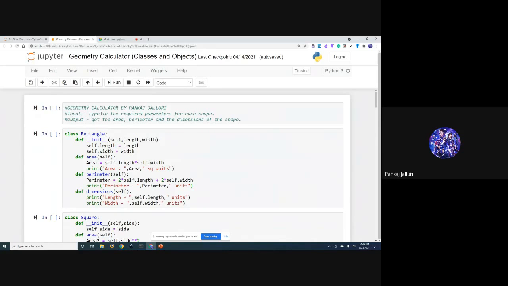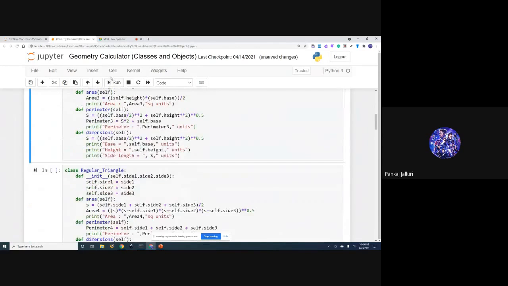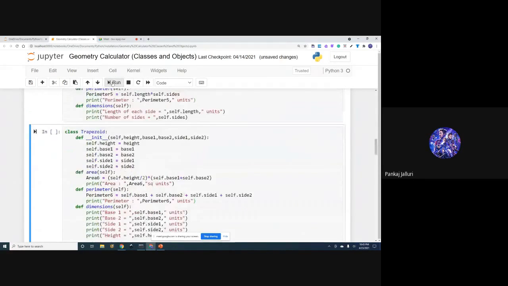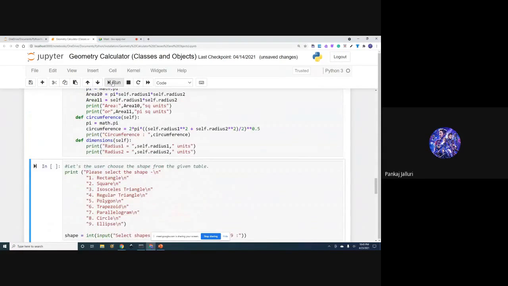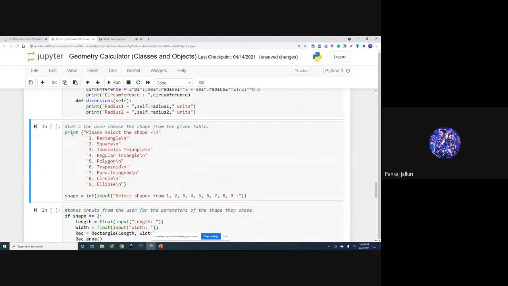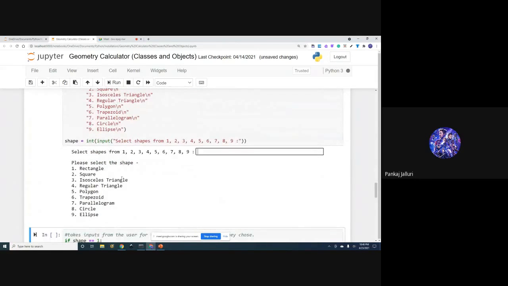As I said before, the input will be the required parameters for each shape, and the output will be the area, perimeter, and the dimensions of the shape. So we have to run all these. Let me run all these. I have 9 shapes in total, and here the user has to choose the shape. So if we run, 1 is for rectangle, 2 is for sphere, and 3 is for triangle, and so on.